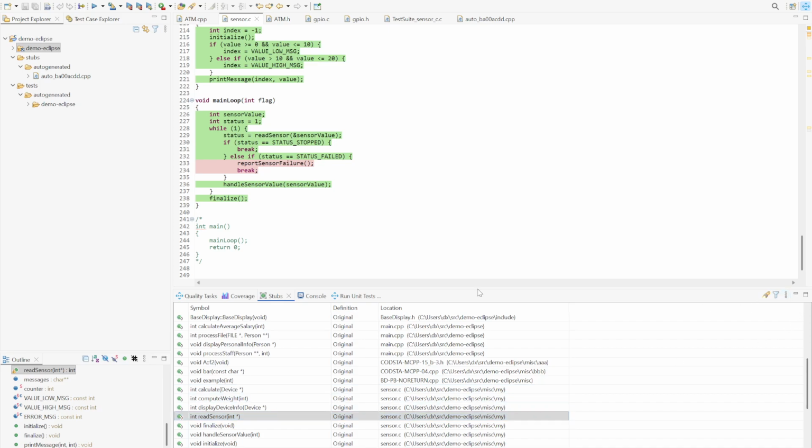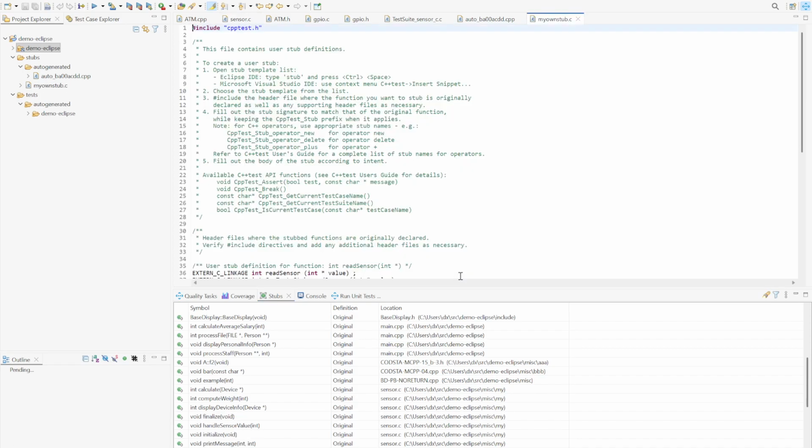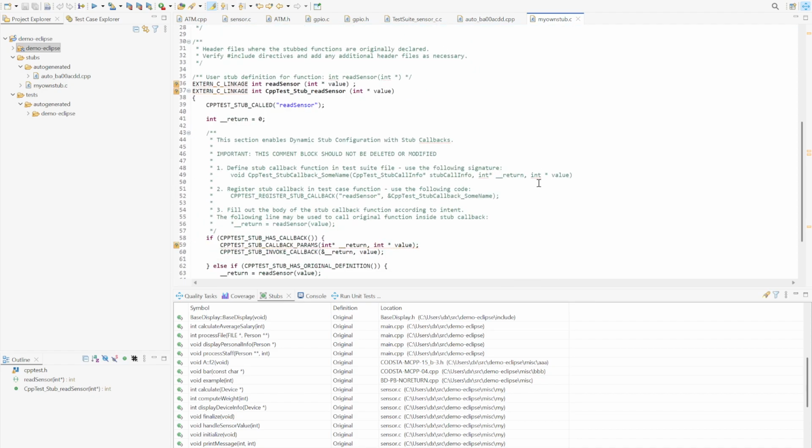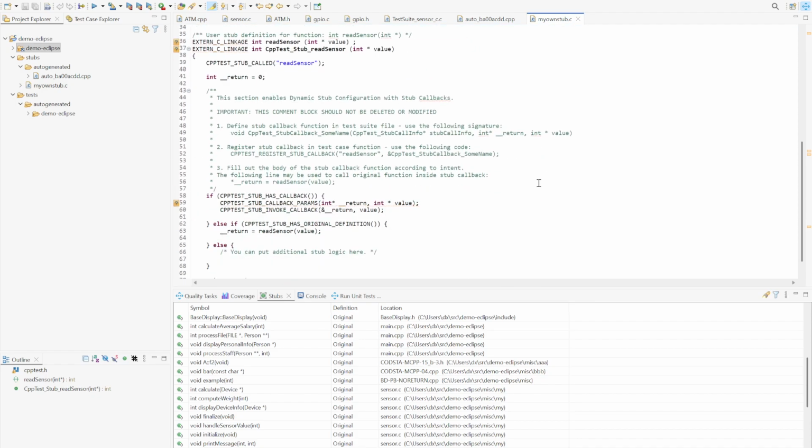Make sure that in the stub settings, these two checkboxes are enabled. Right click on the function and create user stub. And once the stub.c is generated, we try to put a print statement here.